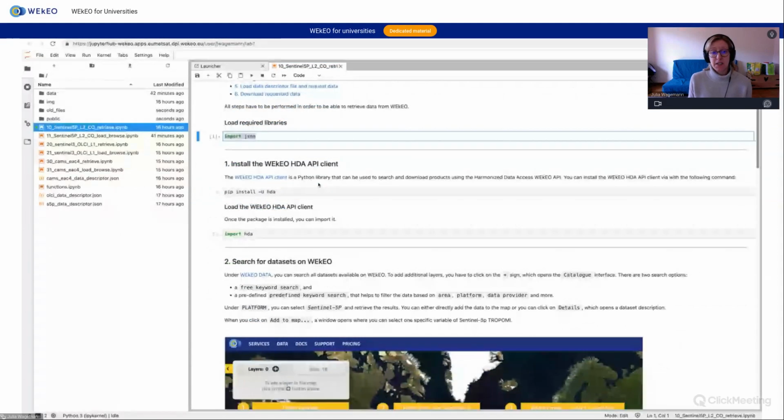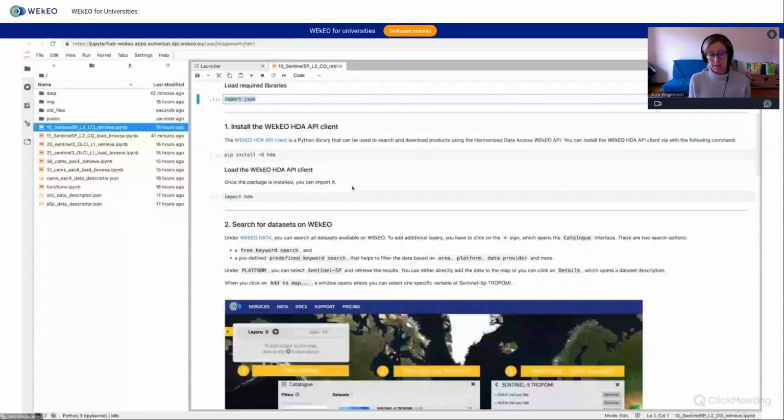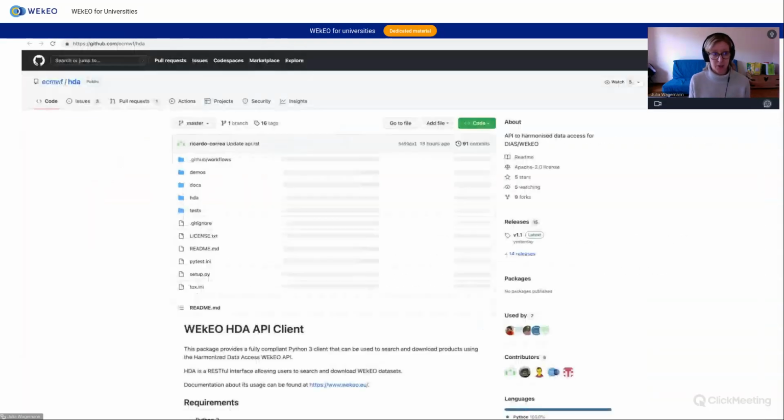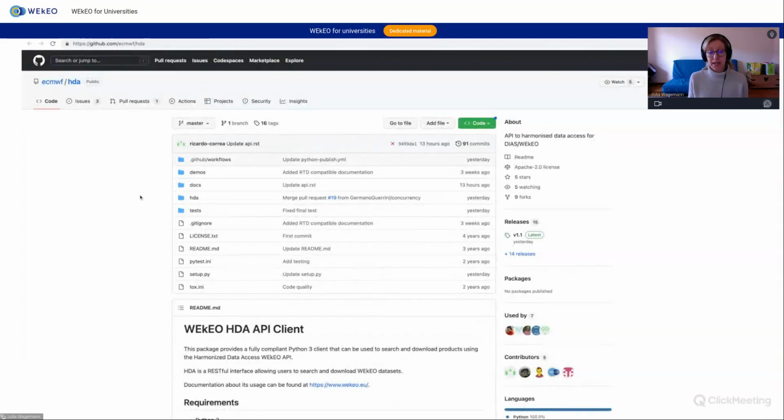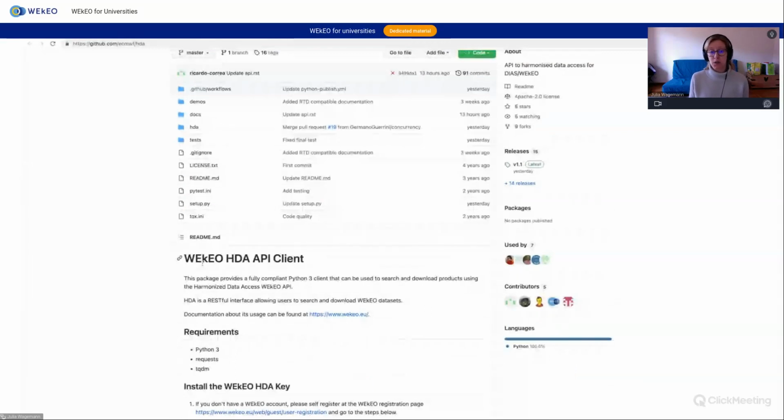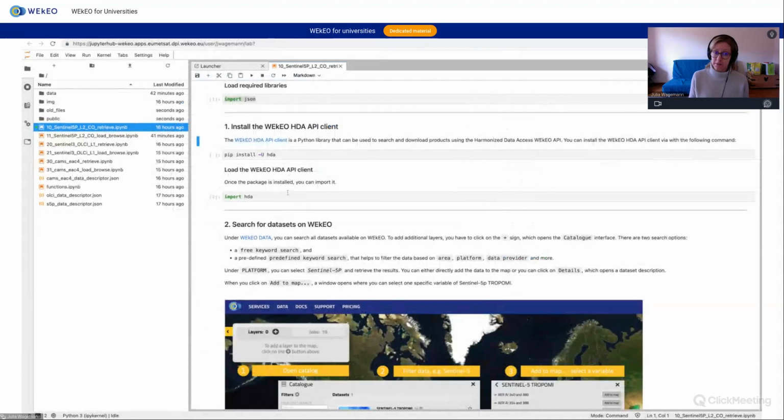And then the first step, if not available, and it was already just updated yesterday, so I just show you the Python package we make use of. It is a Python package called WEkEO HDA API client, and this allows you to request data from WEkEO with the help of Python. If it's not installed, then you can just run this command, and then basically it is just installed.